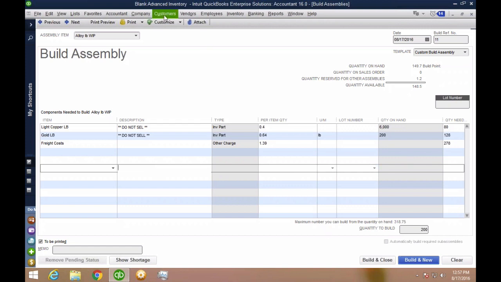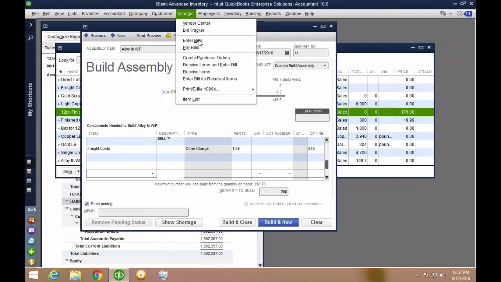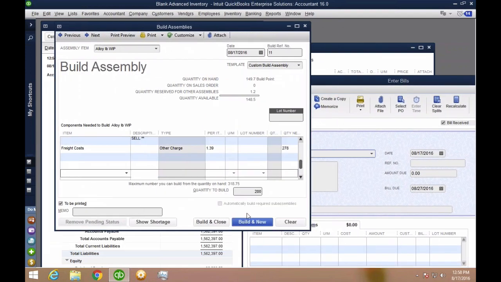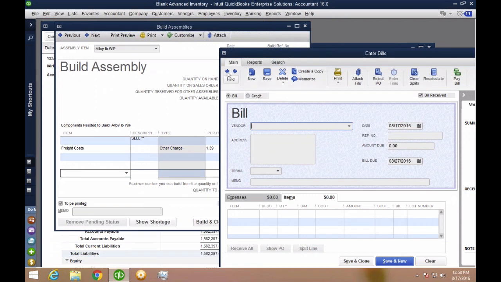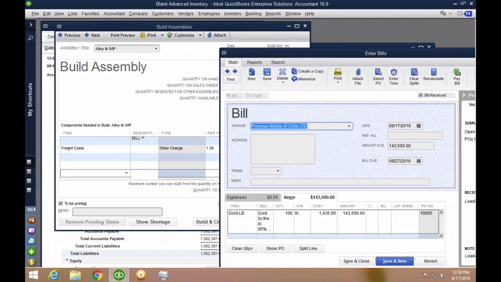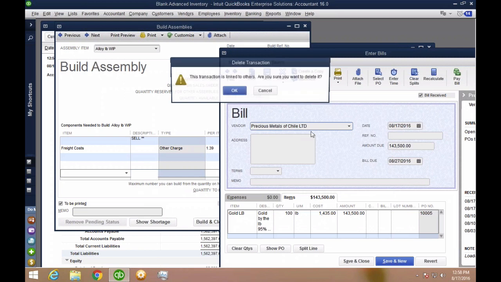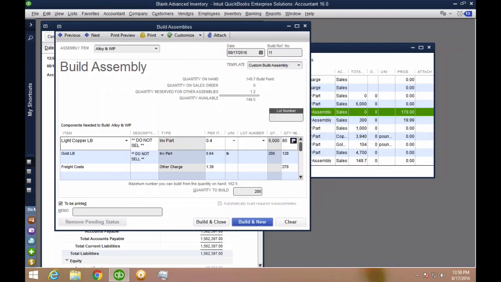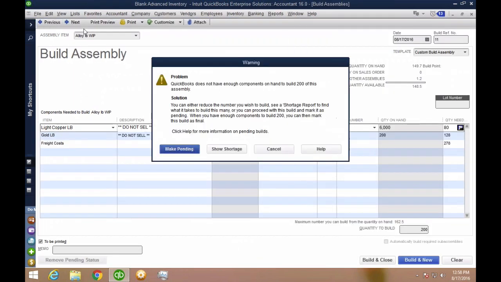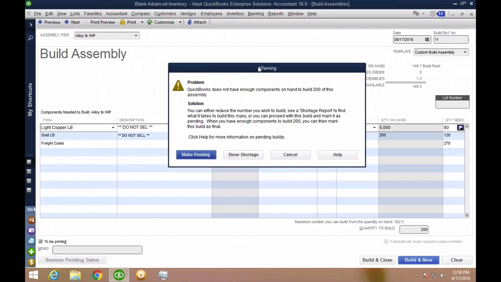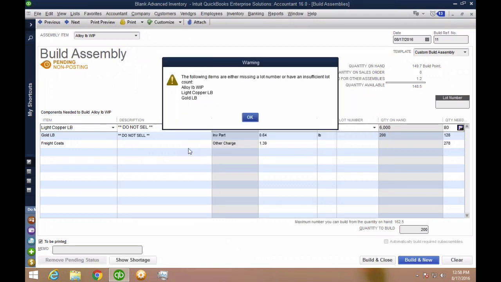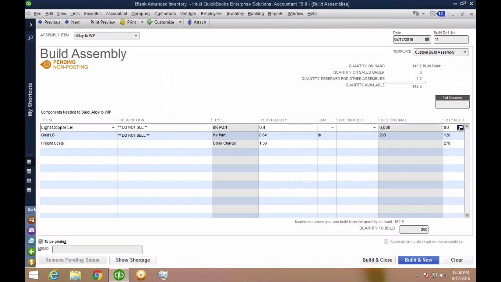But let me go ahead and delete that build just to show you the effect that this has. So that assembly is already complete. It's already saved, it's complete, it's now marked as pending. I'm going to go ahead and delete that receipt that I just did. Okay, and once I go into my assembly, notice that my assembly can no longer be saved because it has to be marked as pending. So I'm going to hit save and close.